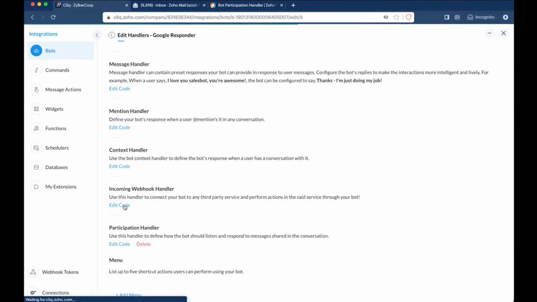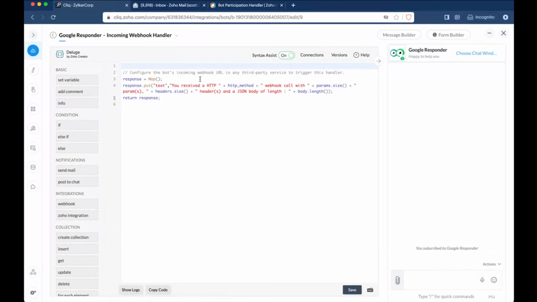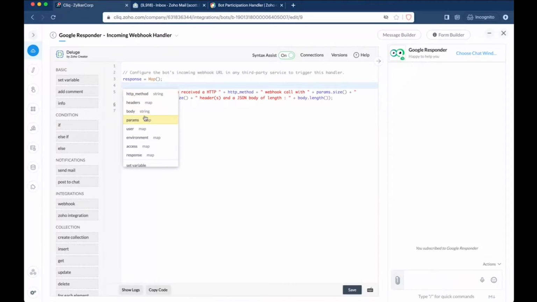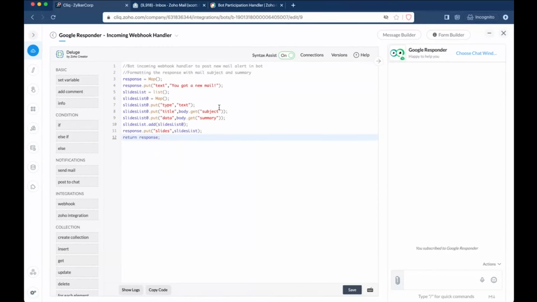enable this handler. And here we have predefined objects called HTTP method, headers, body, and params. Whatever data is passed in these keys can be accessed in this handler. Let me replace this default code with the code I have already written to post this mail content as a Cliq message. We have created a slide and added a text slide to our message and posted the message summary and message subject. I'm just saving this code.